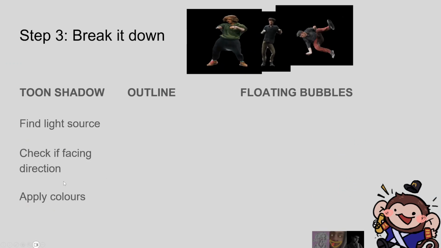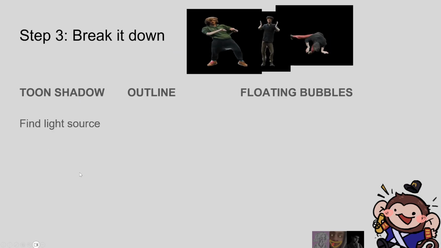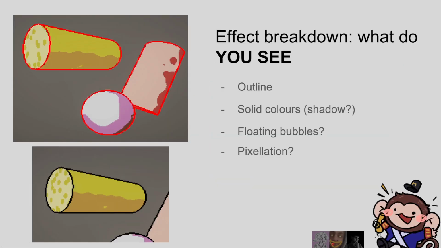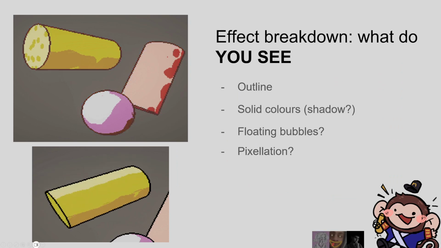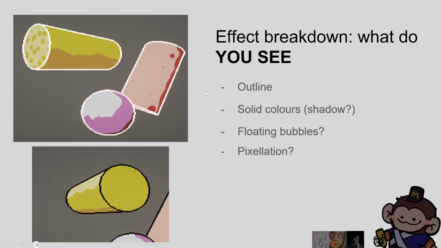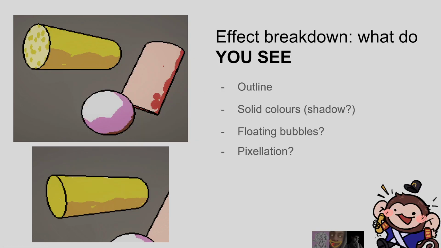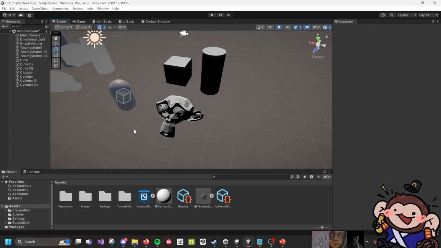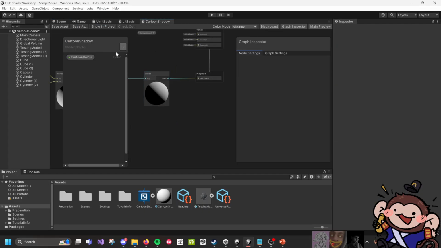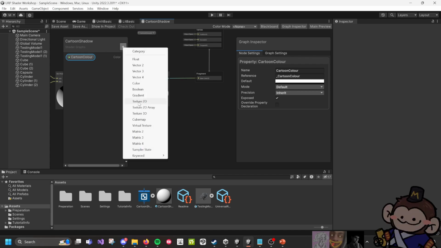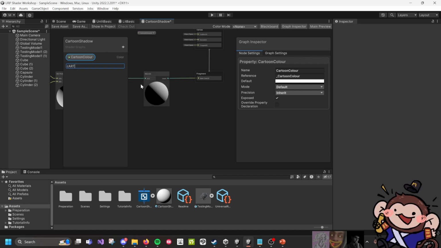Apply colors. We are at the third step. Let's look back. This is the reference. Very cool colors. So for now, we will open Unity. We have cartoon color, and let's add another color: cartoon shadow color.